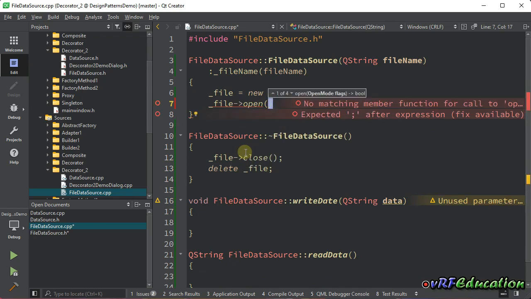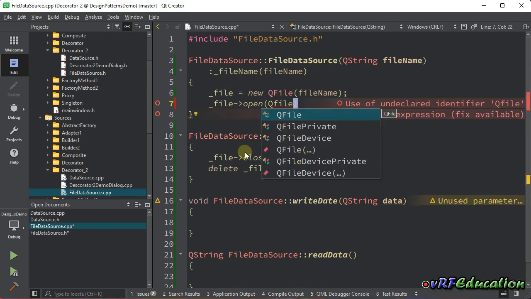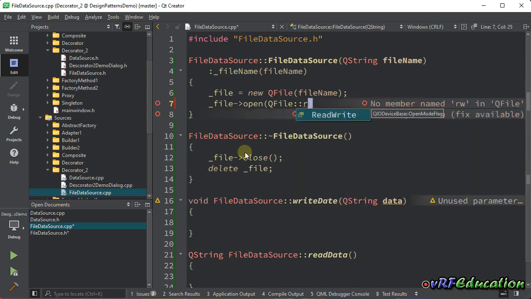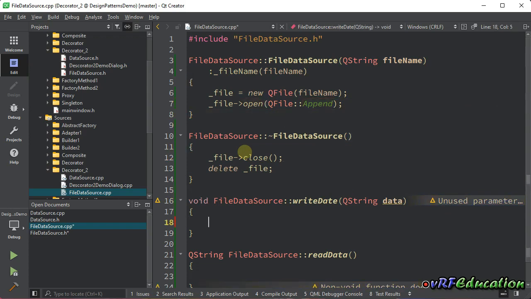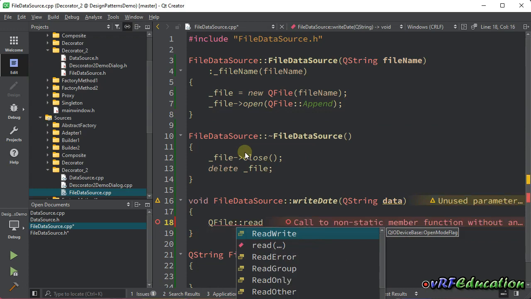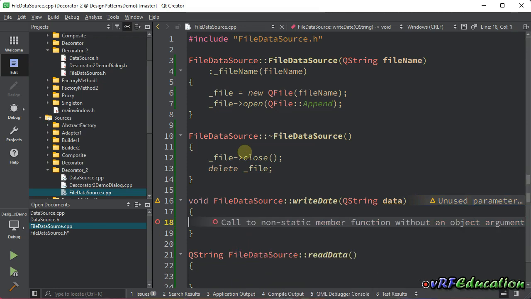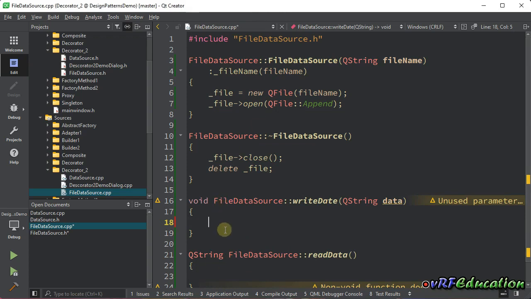So what's the flag we're going to use? Okay, append. I'm going to use the append, so I'm able to add data to that file and also read from the beginning of the file. Here let's see what we have inside the QFile. Okay. And right now, let's see what we are going to do.